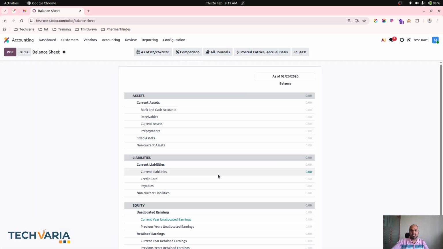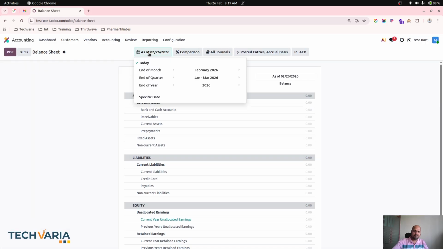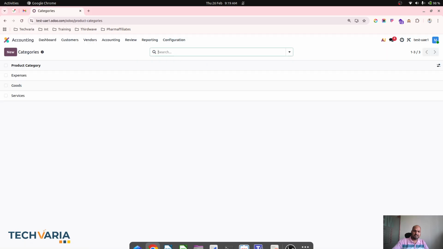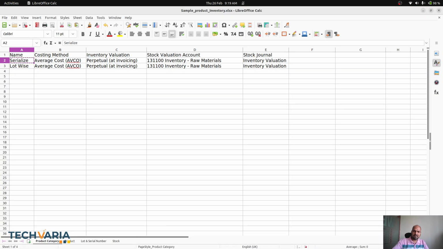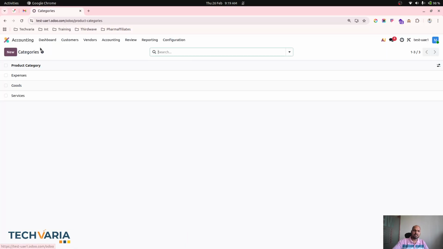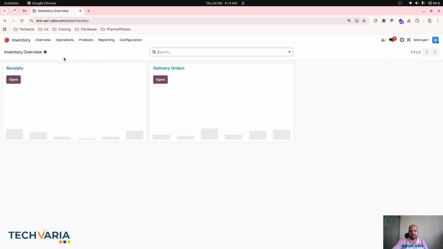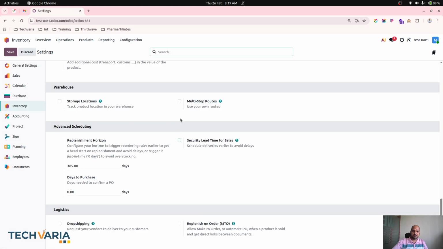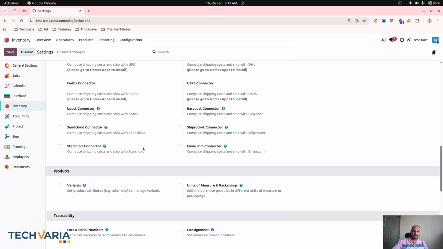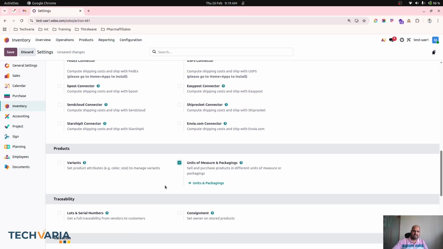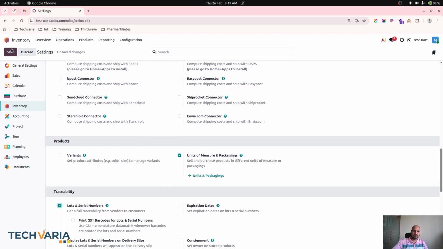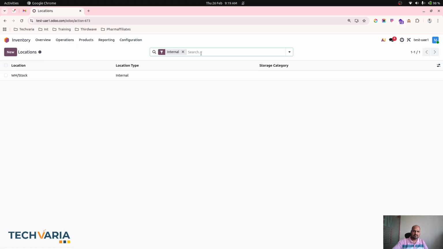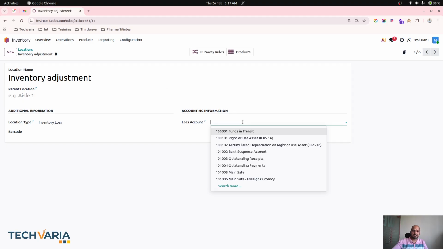This is my blank database, so there is no entry as of now, and we don't have any product category. So first I will start with the product category import. I'm going into inventory configuration, and I also need to enable multi-step routes, units and packaging, and lots and serial numbers, because these are required. And then on my location I need to set the adjustment account.